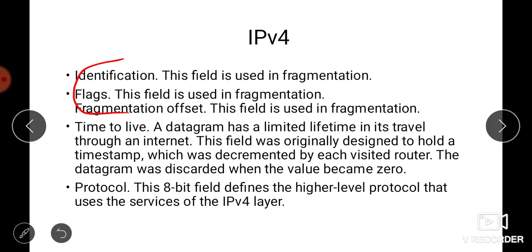So a datagram has a limited lifetime in its travel through an internet. This field was originally designed to hold a timestamp which was decremented by each visited router. The datagram was discarded when the value becomes 0. So it is expired when the value is 0. If any router gets a packet with the time to live field 0, then it is discarded.